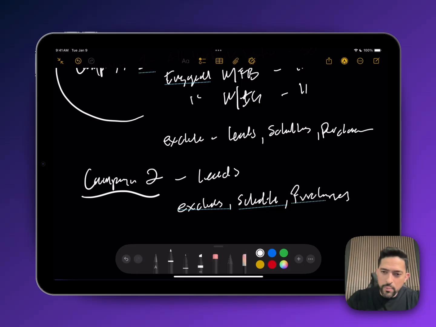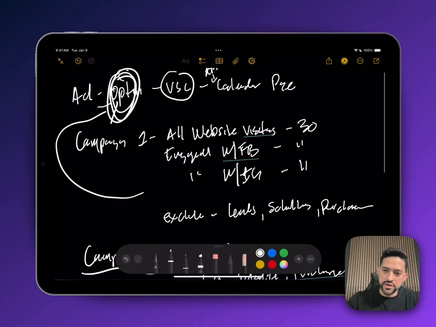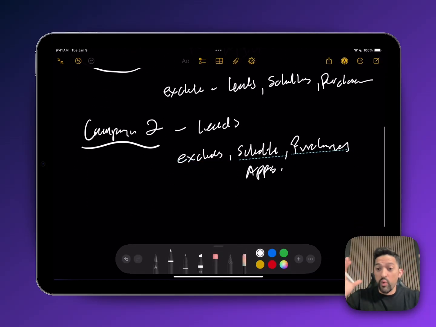Okay. I will probably exclude applications here because I'm sending them back to the VSL page. They already submitted an application. So I will probably exclude schedules, purchasers, and apps. Like I said, we don't run applications here at Blue Chip. We do all that stuff on the opt-in. It's just one less thing to put in the funnel if I can get rid of it. It makes the funnel shorter, with fewer things for the lead to actually do.